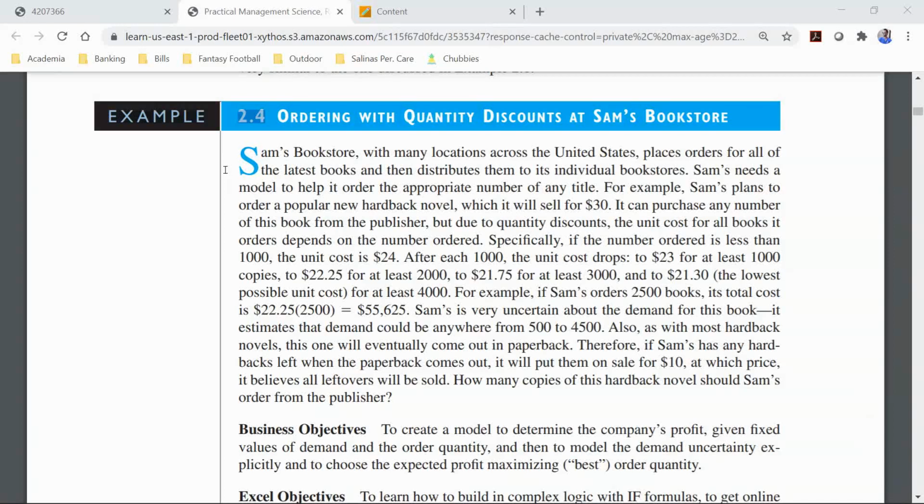These prices might be a little outdated, but the concept still applies. You can purchase any number of this book from the publisher, but due to quantity discounts, the unit cost per book depends on how much it orders. These are the unit costs right here. If it orders less than 1,000, it's $24 per book. If it orders at least 2,000, it's $22.25, and so on. So there's a little chart where the price changes. If you order a bigger quantity, you get a discount.